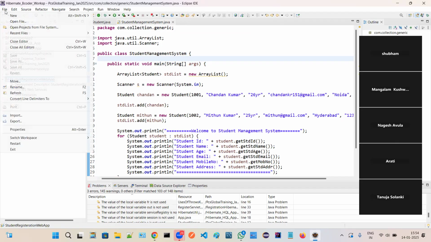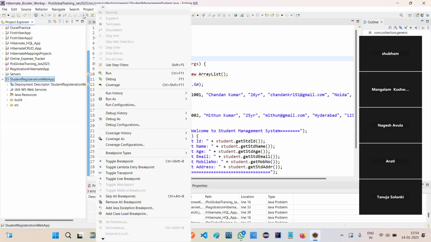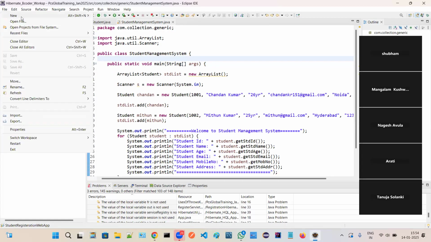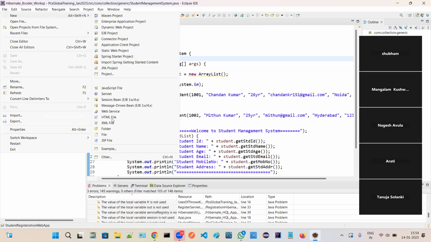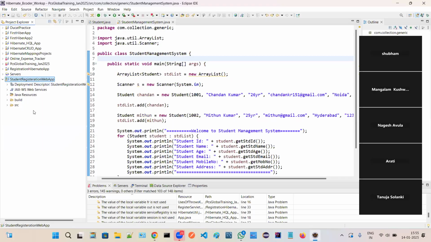Just come over here, then New, then come over here. We can do this using Maven also, right? But I'm not going to use Maven. Come to Others, clear? Now the creation is done. So this is the structure. This is the web app, with META-INF, WEB-INF, and this is our web.xml.